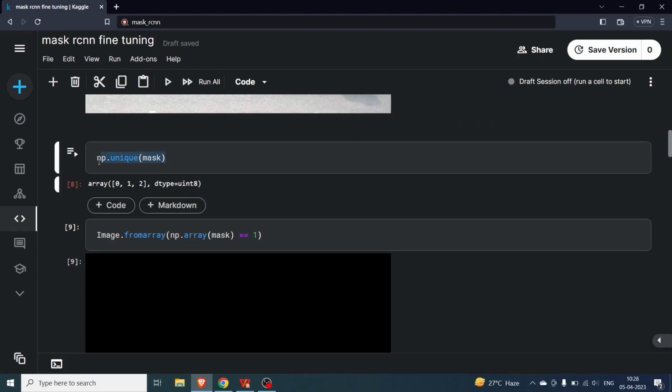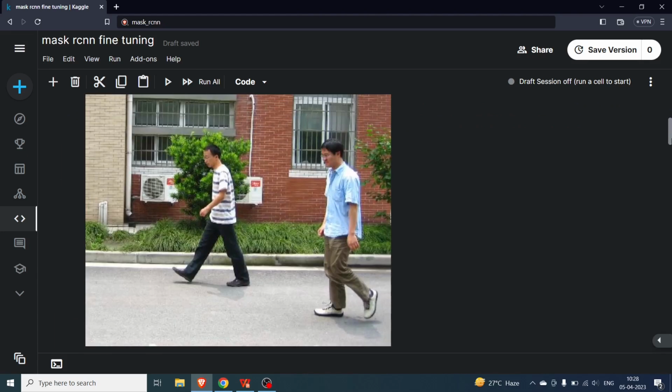if you take the mask and find the unique numbers, as you can see in this image over here, there are two people. One person, second person, and then there is a background. Obviously the background is referred to as 0, this first person will be referred to as 1, and this second person will be referred to as 2. So which means that if this is an image, this will be 1 and this will be 2.